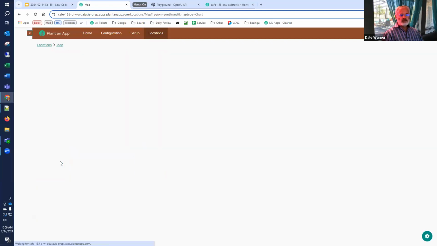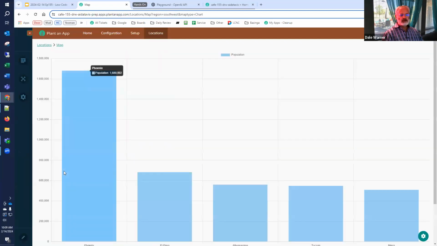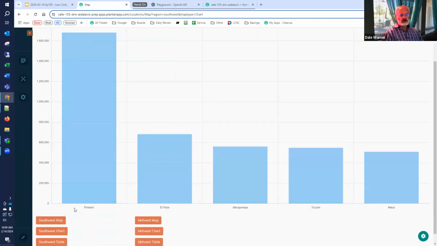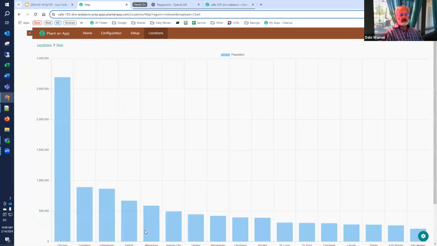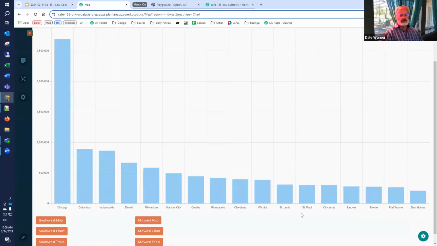But we'll also develop a chart, and so the chart looks something like this, where we see a nice bar chart with all the different selected data present on it. If we want to go to the Midwest one, there's more locations, and we see those now. That's that same data set being rendered as a chart.